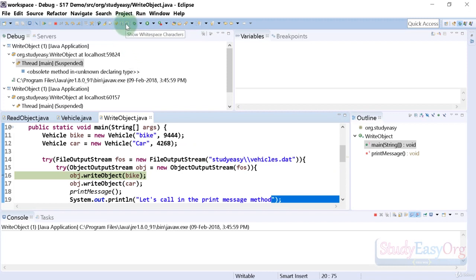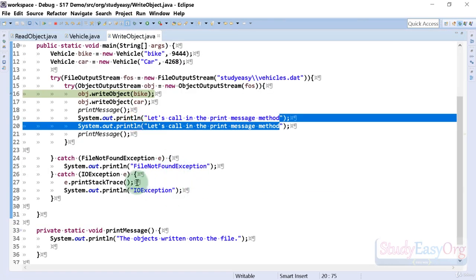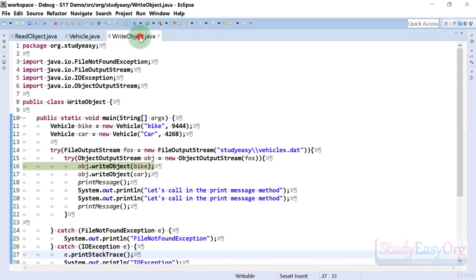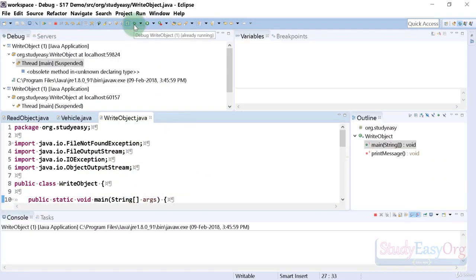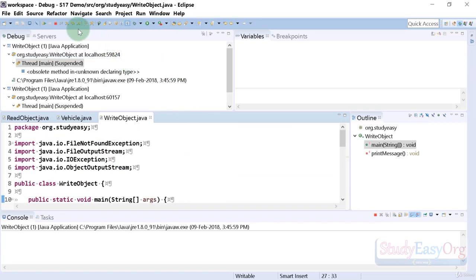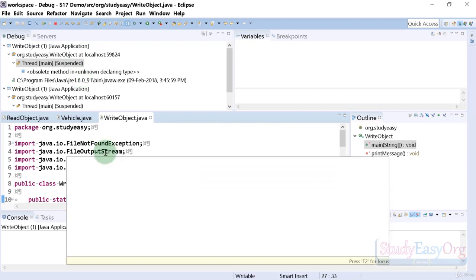Alright, then finally we have this show white space character mode. This will simply highlight the white space characters in here. So nothing very interesting though. And then again we have the usual things, debug mode, run mode, and a couple of more things. Alright, so this is it for today's video. Hope you guys understood how we can make use of these icons, and I suppose I am missing one thing.